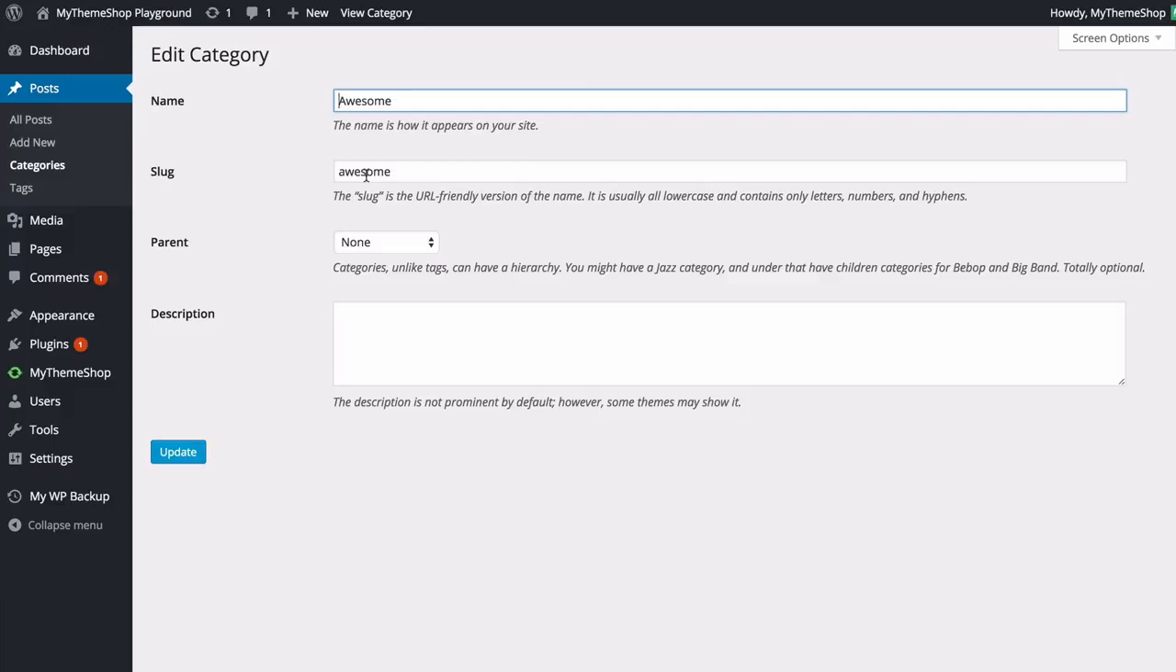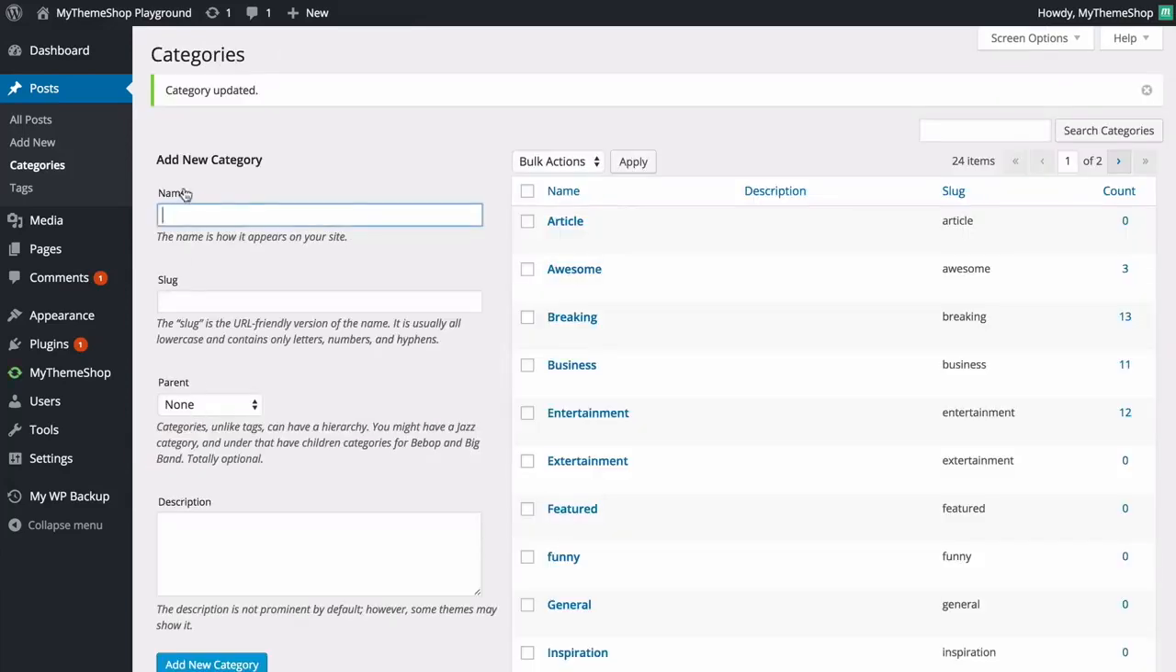And it's just a URL-friendly version of the name that's going to appear in the permalink for the archive of this category. And you can change this just by entering the word here. So the awesome category is going to have that. It's generally just in lowercase, although if you have an especially long category name, you might want to shorten that down here. And you can just do that with the slug field here. As always, you want to press update once you have made any of those changes.